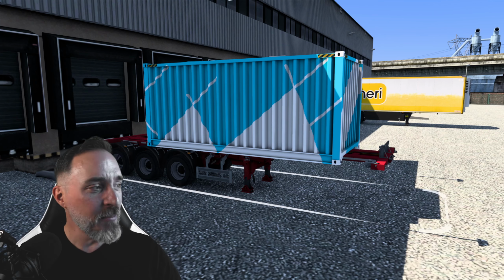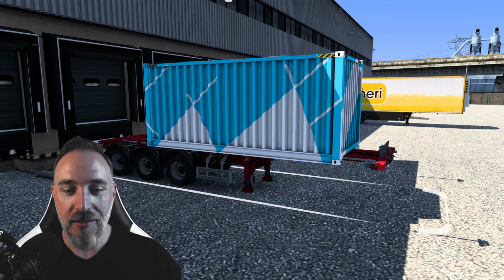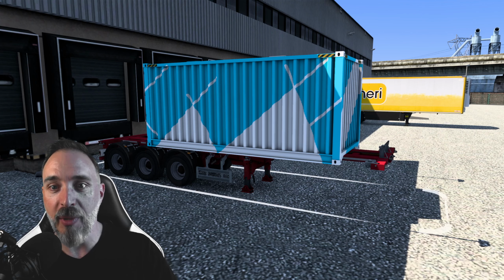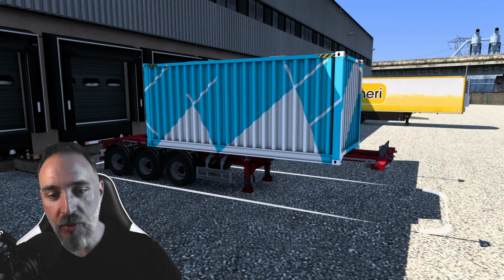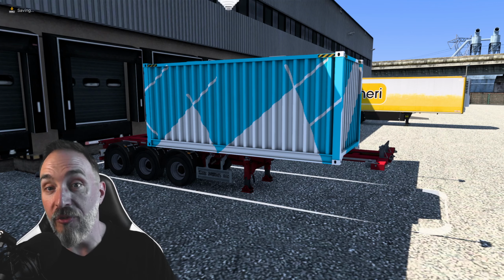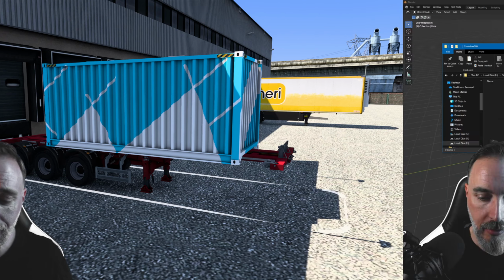There you go. Let me show you the whole process in Blender: how I do this, how I import my model, how I export, and how I edit, so you can see and hopefully figure out what I'm doing wrong.